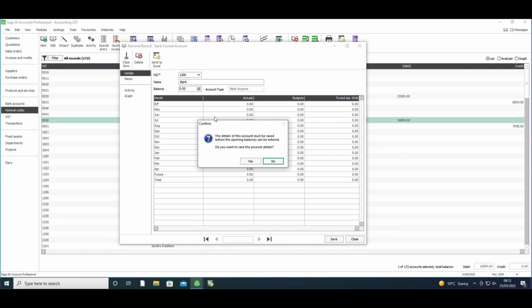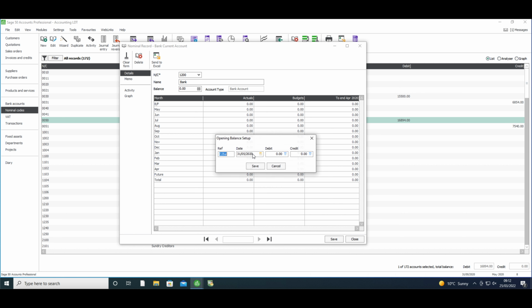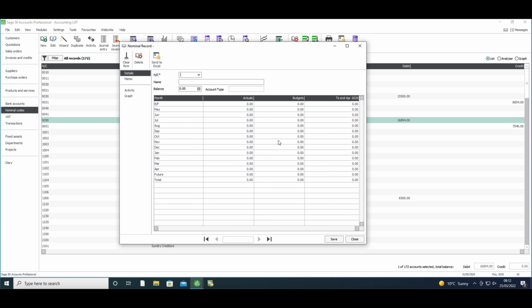Once you hit the opening balance button, it's going to ask you if you would like to confirm the changes that you've just made to this account, meaning the change in the name. You'll just hit yes. And then the opening balance setup window will show up, and we'll just open the balance as we would usually or normally open it from the 1st of the month on the debit side, because our bank is our asset as well. So that's £6,500. Save, and then save again.